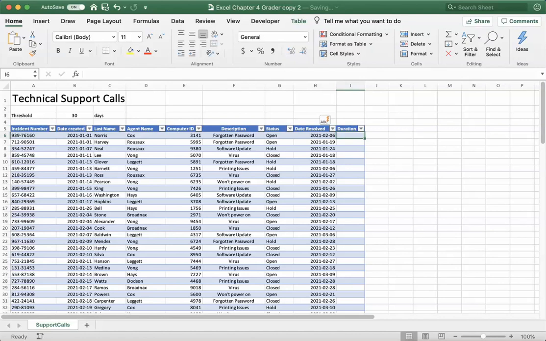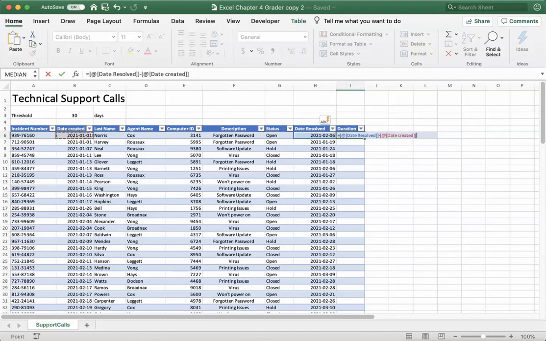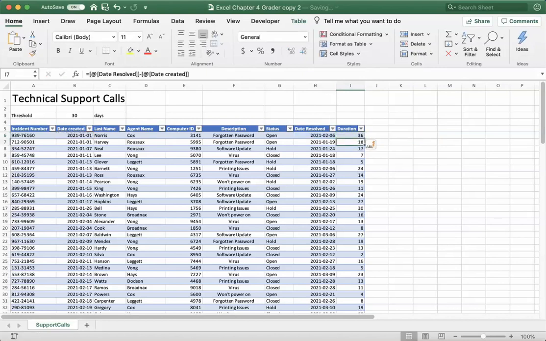Now I need to create a formula in this cell with structured references. So if you use the good practice that we've talked about in other videos, of pointing and clicking when you create cell formulas, that'll serve you really well. So I'm going to do equals date resolved, so that would be that cell, minus date created. You'll notice that it doesn't refer to the cells as H5 and B5, so that's what's meant by a structured formula. Press enter and it fills all of those values down.